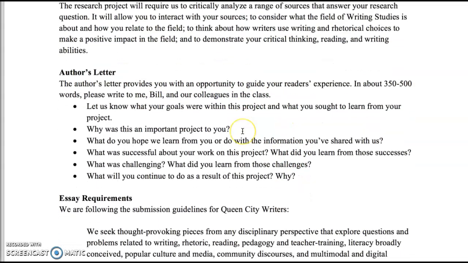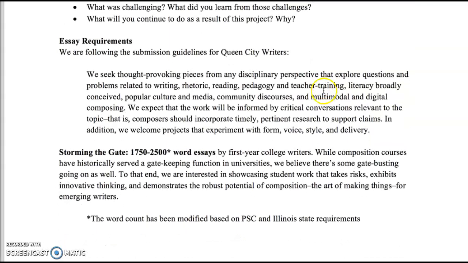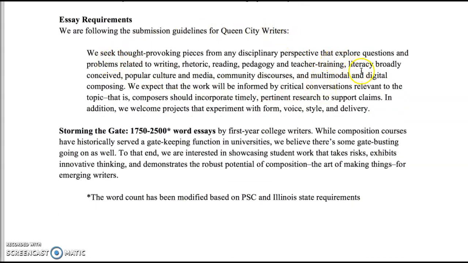So the author's letter, you can think about it like a personal introduction to the project. What do you want your readers to understand about your work? For the essay itself, we're using the submission guidelines for Queen City Writers. So you can choose, as you know, any kind of topic that relates to this description: questions and problems related to writing, rhetoric, reading, pedagogy, and teacher training. Pedagogy is like the act of teaching or the practice of teaching. Literacy, pop culture and media, community discourses, and multimodal and digital composing.